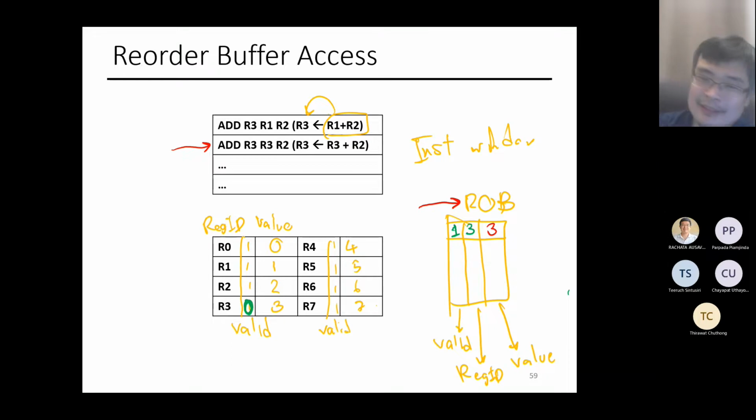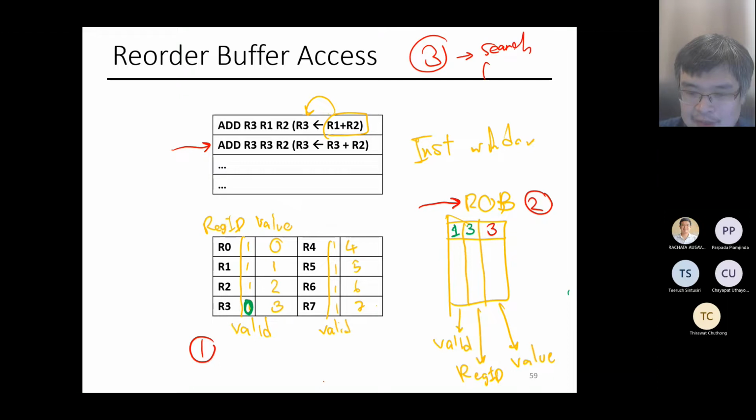So basically we first search the register file, then we search the ROB, and then the third step, search the forward path in the pipeline.